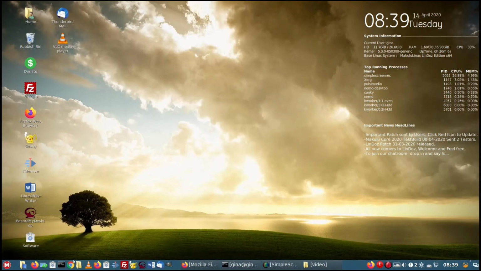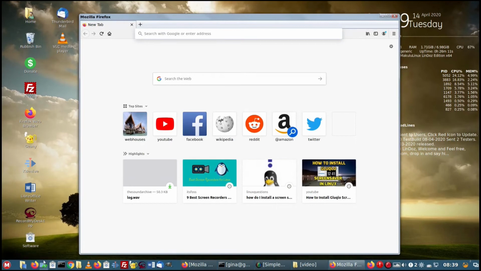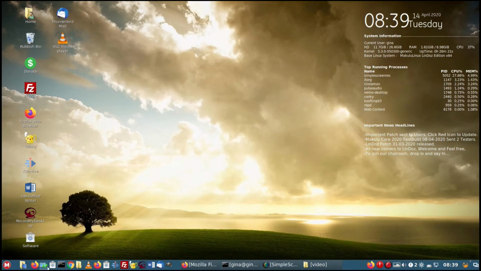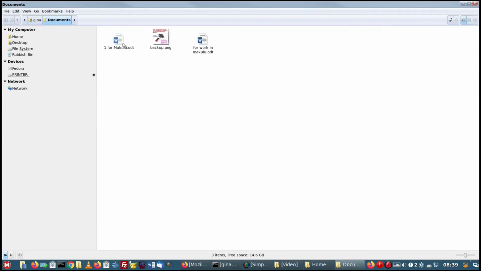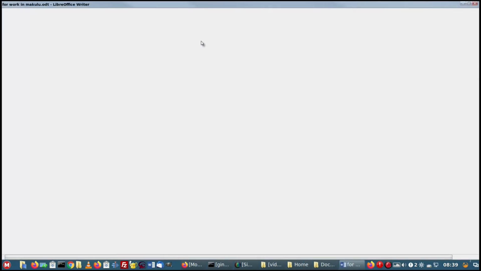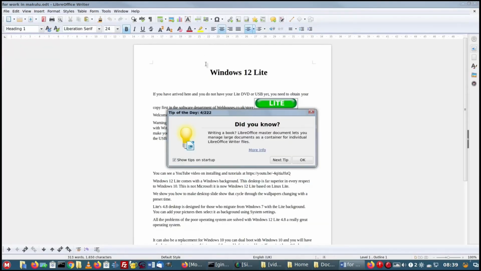Now, let us go and translate some documents. Oh, first of all, before we do that, let us just go to some documents we have. So we go to Files, Documents, and there we have what we're going to do here. Right. It also gives you tips.